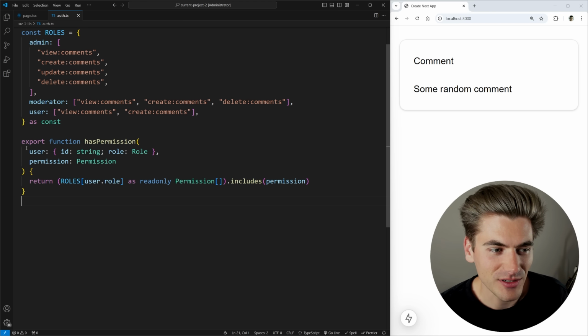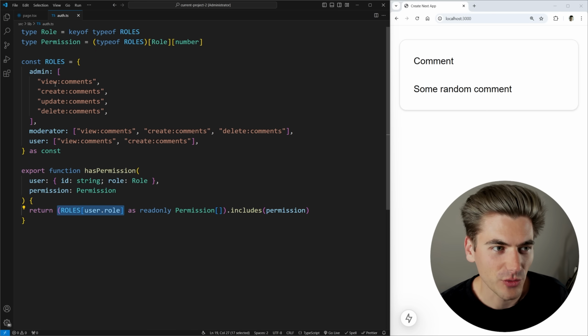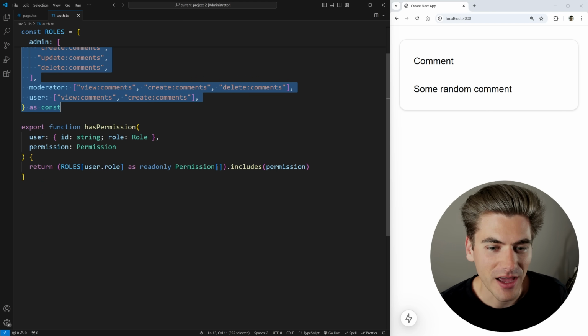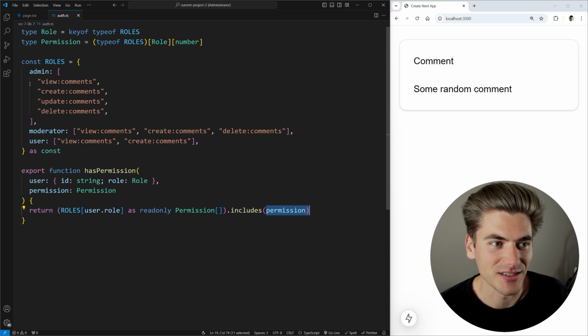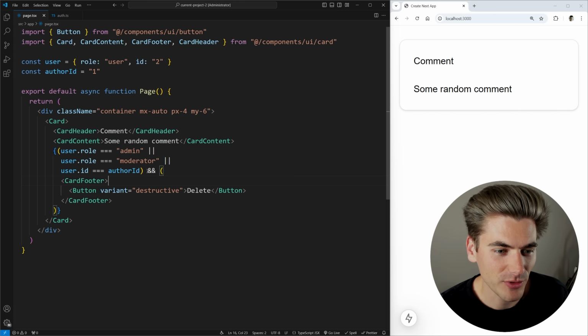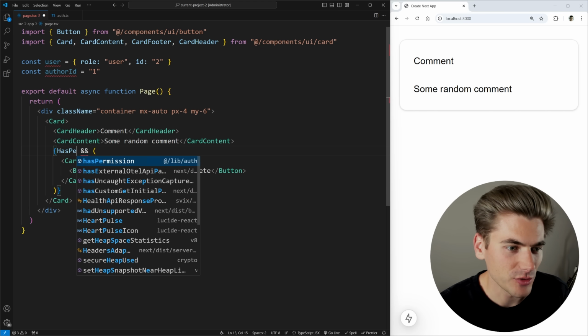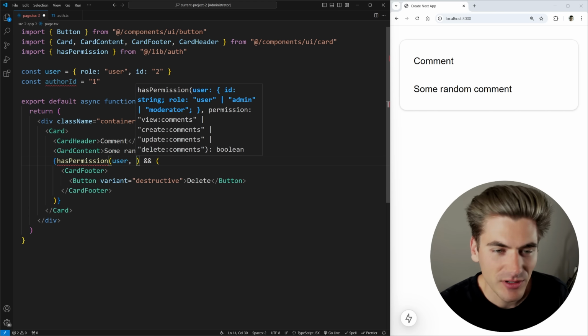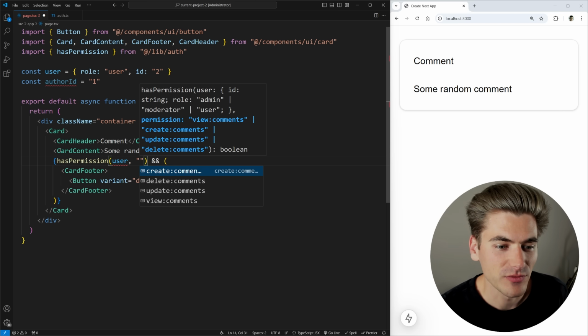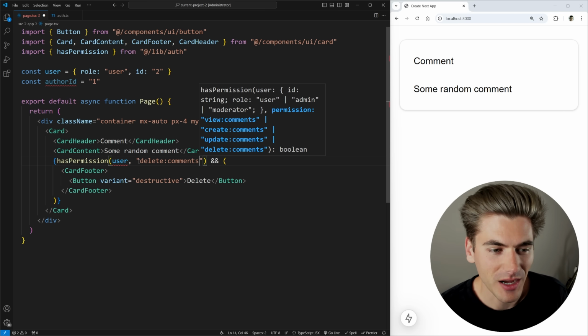So all it's going to do is take the user's role, get the role from this configuration right here, and check, hey, does that permission exist inside of it? That's all it's going to do. So I can replace all of this code right here, and I can just say has permission, pass in my user, and pass in what I want to do. So in our case, this is going to be for deleting some comments, just like that.